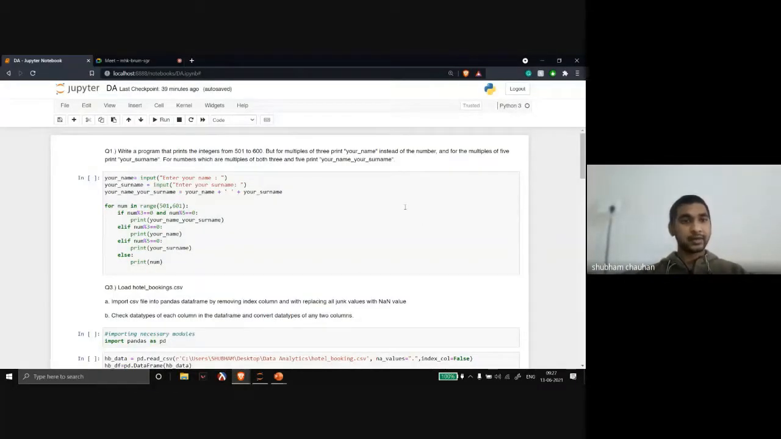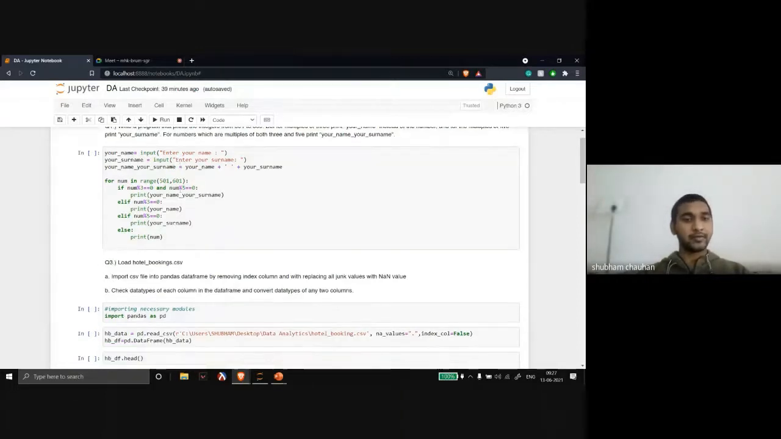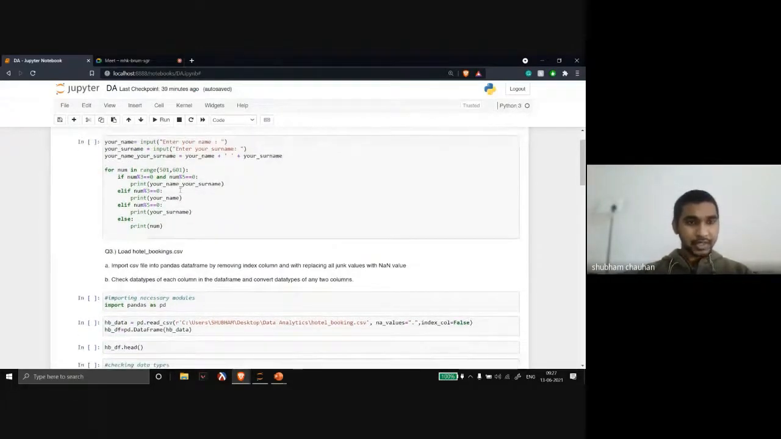Here, I have written the program for the question. The first part is I have made a function with a variable which takes input of my name, then a variable your surname which takes input of my surname, and then I have added both of them for creating a third variable for both my name and surname.